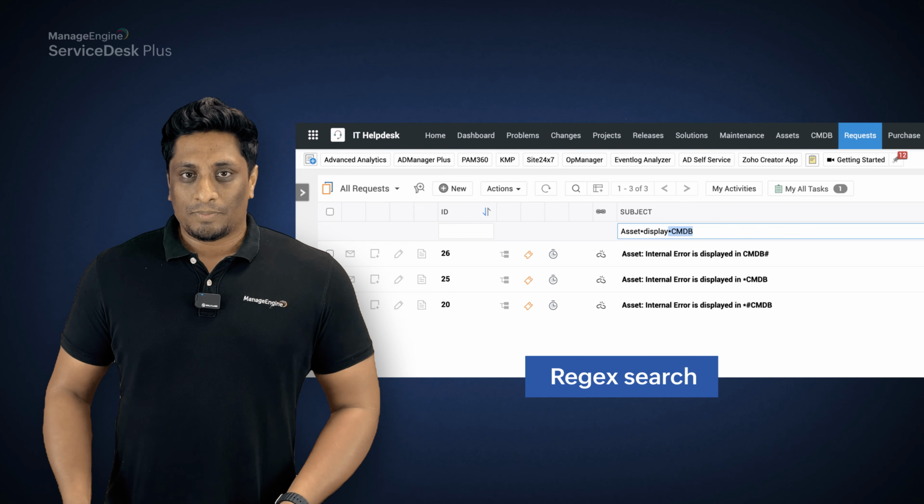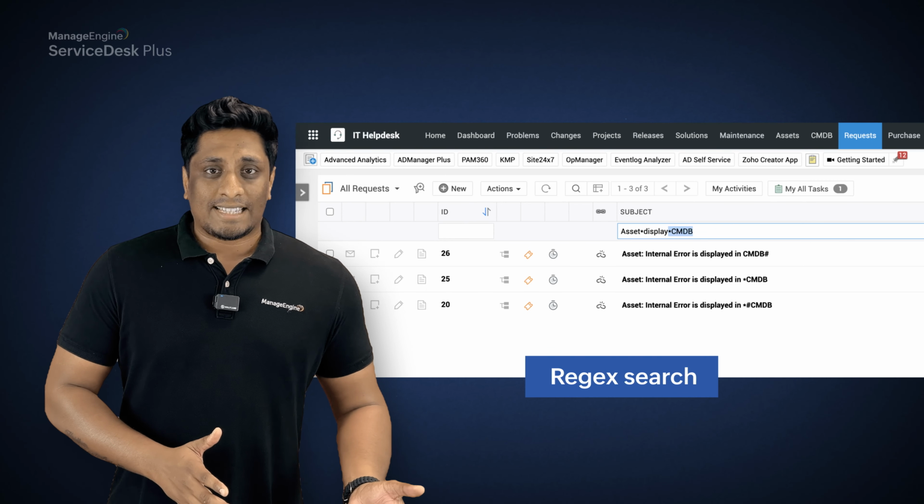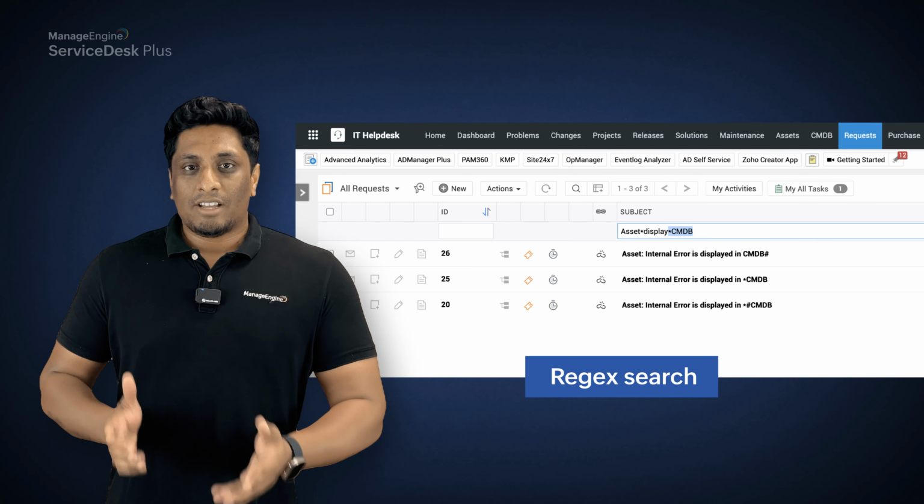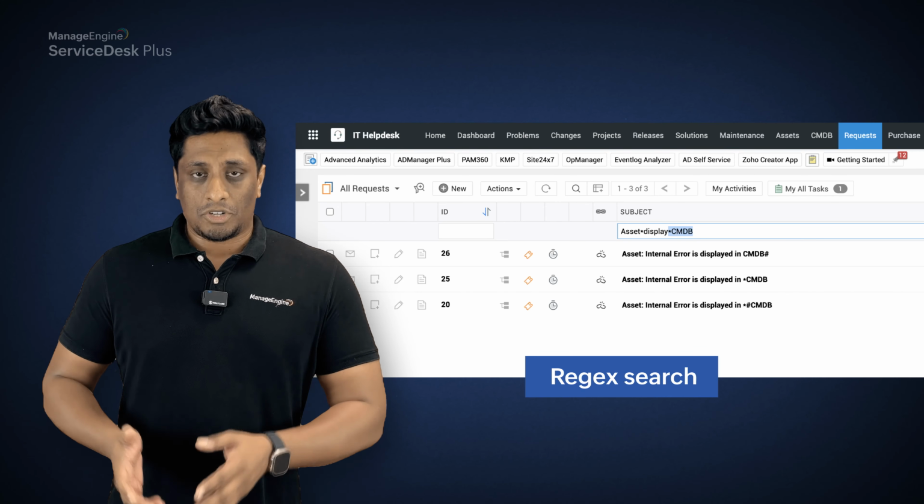Number 2. Regex search in request list view. We have taken search to the next level. You can now use regular expressions to filter results from the request list view with precision.